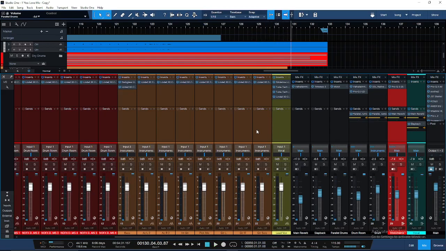So yeah, that is mixing a song from top to bottom, start to finish. That is my workflow. It's not the workflow. There is no such thing. Everyone's going to do it differently. Everyone's going to talk about doing it differently. But ultimately, these are the processes and the tools that I tend to favor. And that's how you use them.